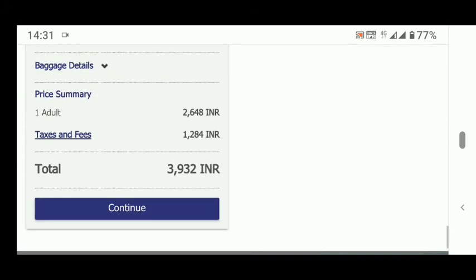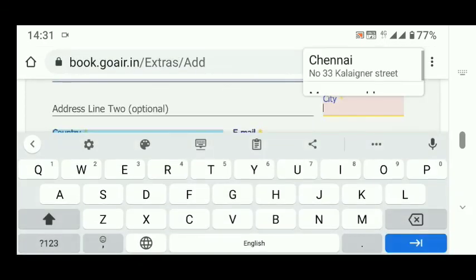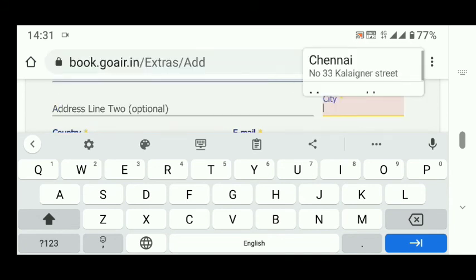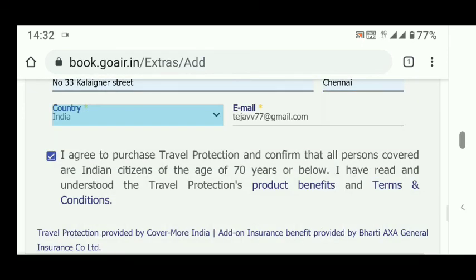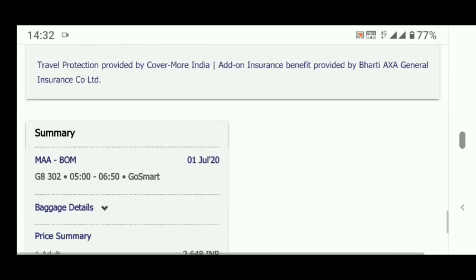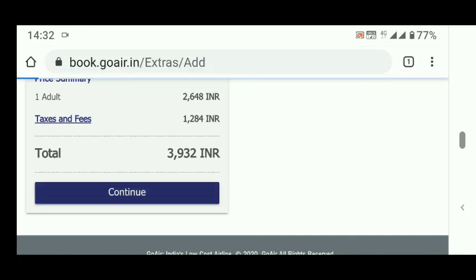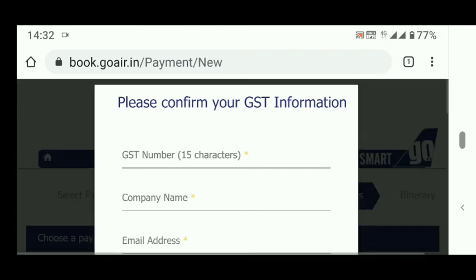After that, click the continue button. The city is being asked, Chennai. Enough, I'm clicking the continue button. Here, if you have any GST number, then you have to enter it here, then the company name and everything.